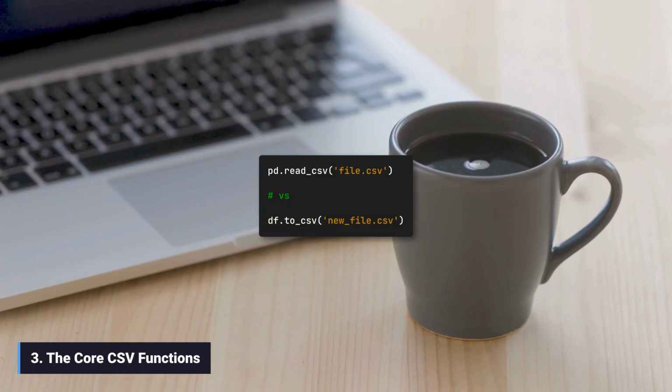3. The Core CSV Functions. We will focus on two main functions. To bring data in, we use pd.read_csv. This function reads the data and returns a data frame object. To export data, we use the DataFrame method .to_csv. This method writes the data frame content to a specified file path.